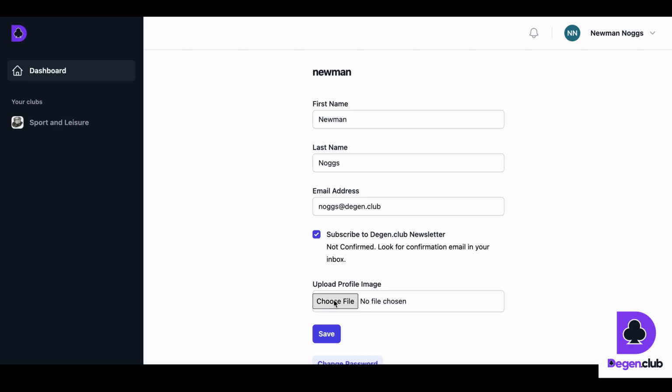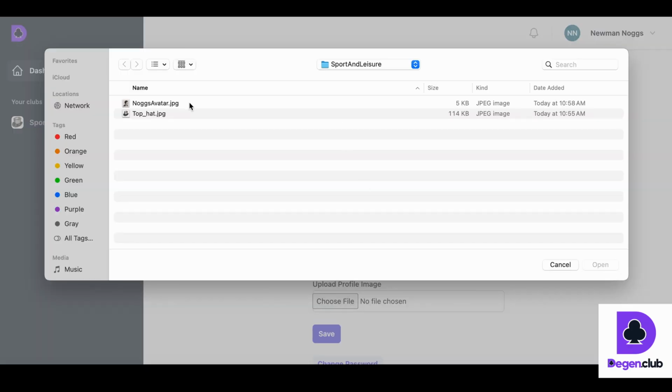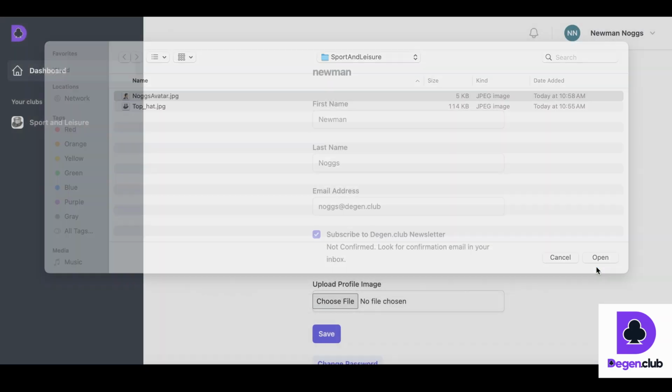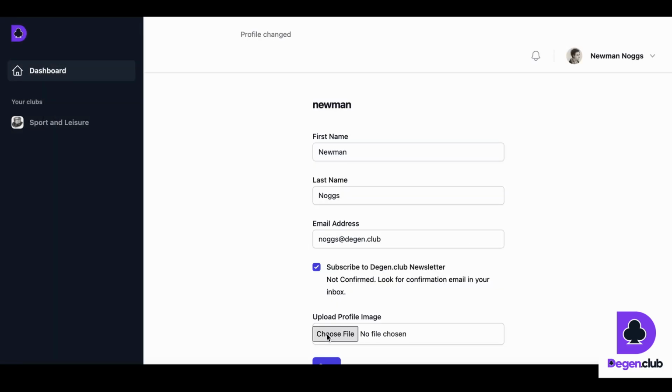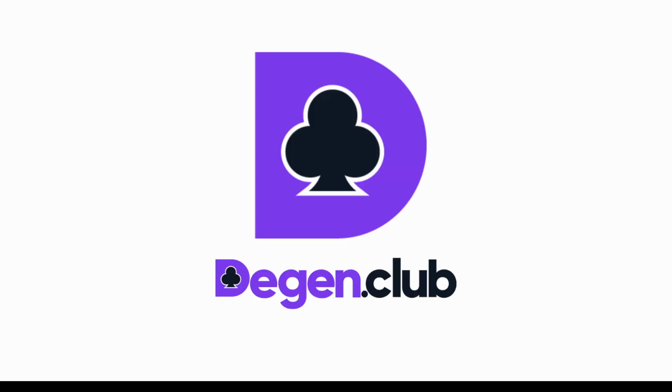And then lastly, let's take a look at making an avatar. I can go ahead and select an image for myself, open it, and then it replaces the NN for my initials with that avatar. And that's it. You have created your first club, you've invited people, you've created your first contest, and you've customized with both a club logo and your own personal avatar. Welcome to Degen Club.